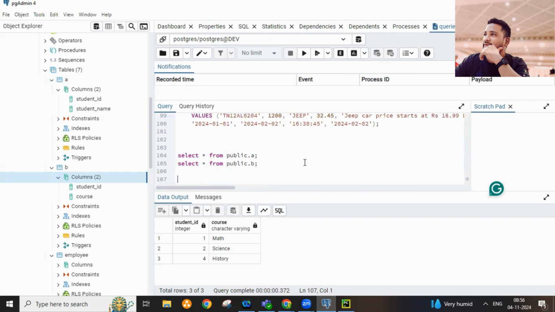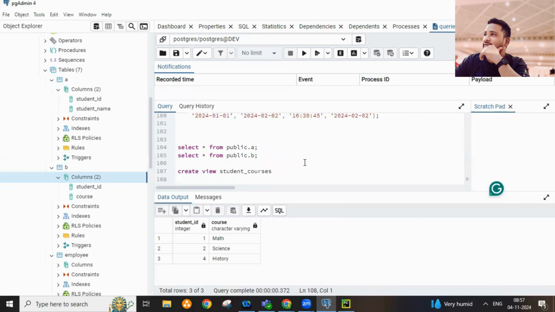Let's try to understand with this example itself. What I'm going to do is create a view table. The syntax is CREATE VIEW, and we should name the view table. Let's say student courses. I'm creating it with CREATE VIEW, and the temporary or virtual table name is student_courses. Got it?